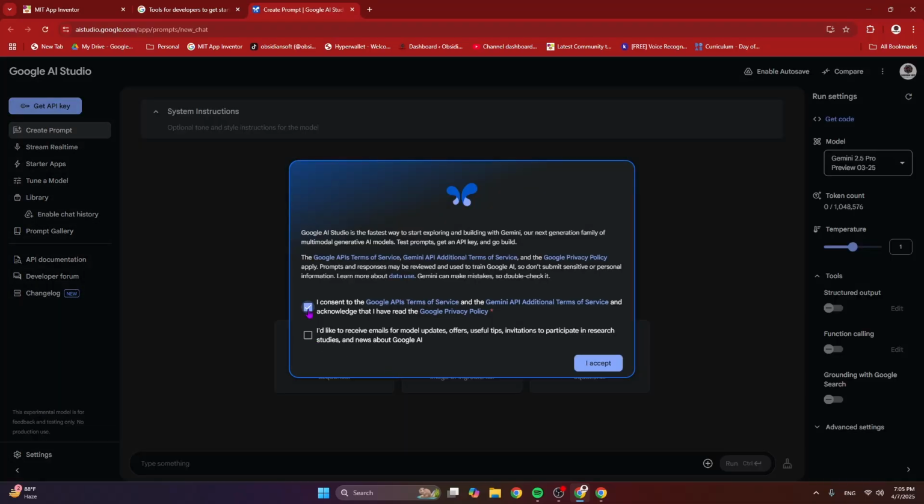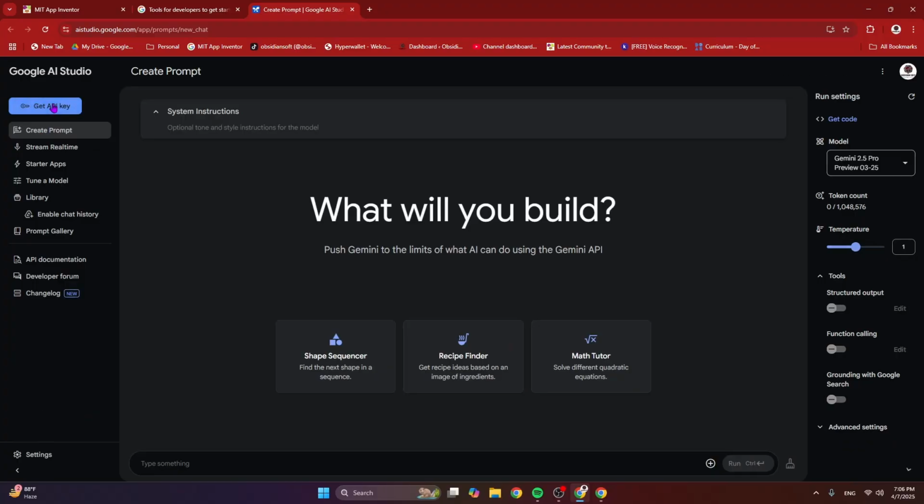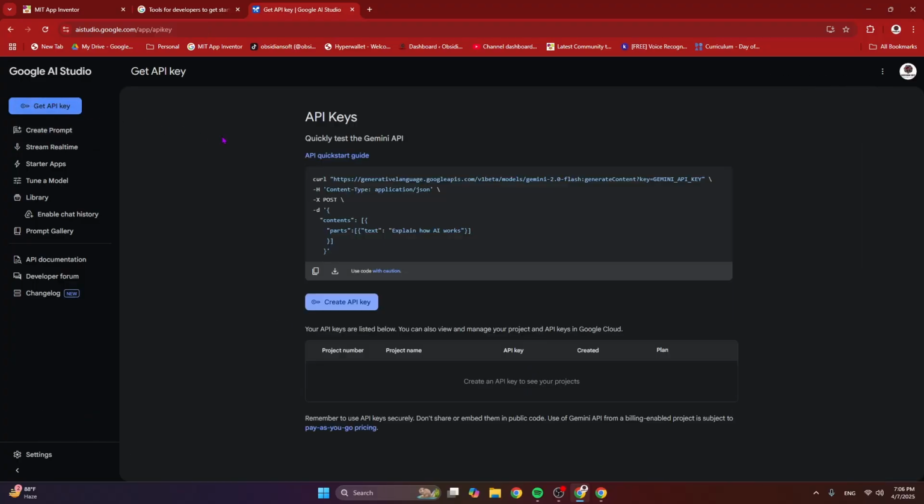You must consent to the Google API's terms of service, and you can optionally check this box for enrolling in the email program, okay? I accept, and then again, click on this button, Get API Key. Click here, and then you will get the API key. So I will be hiding my API key from here. You need to hide your API key too.